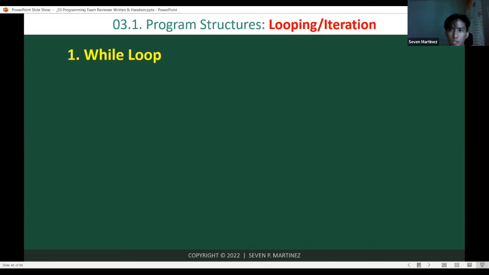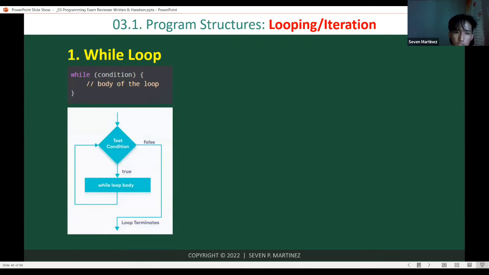Okay, so let's proceed with while loop. Here is the syntax in using while loop. Here is the flowchart, the flow of the program execution. We will test, of course, the condition. Kung makita nyo sa syntax, while condition. So we will check first the condition before entering the body ng code natin.